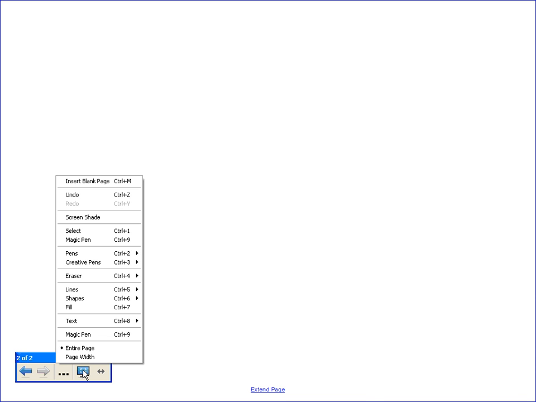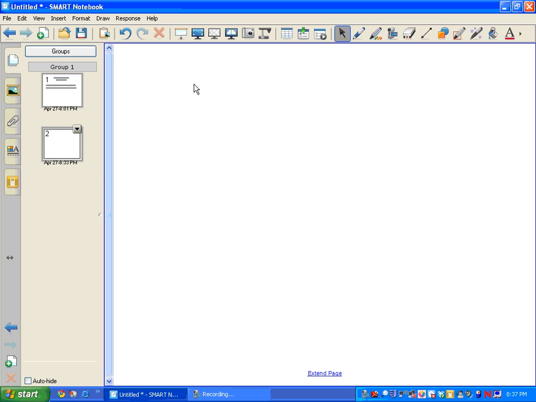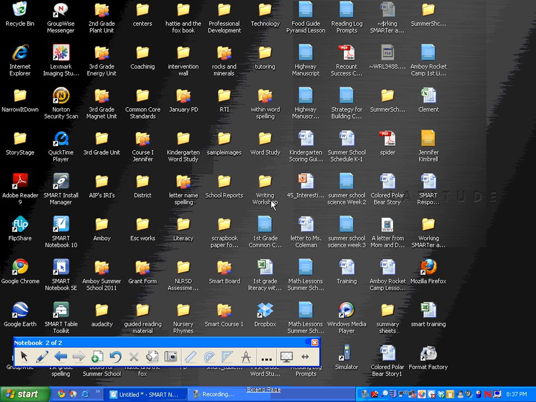Also, if I want to go back to where I was, I can click on that again. This is a transparent background, and to be perfectly honest, I'm not exactly sure what the purpose of the transparent background is, but when I click on it, it will take me to just my desktop.